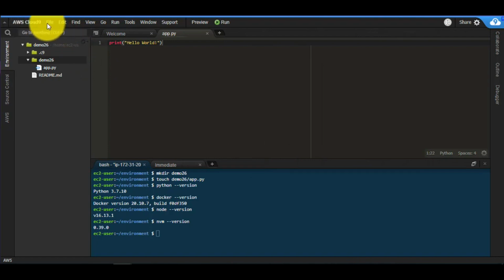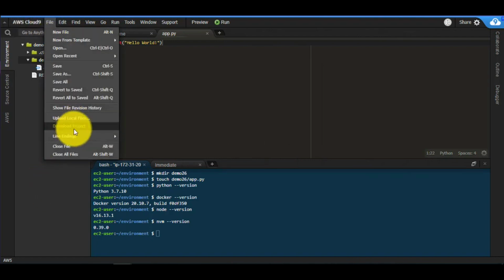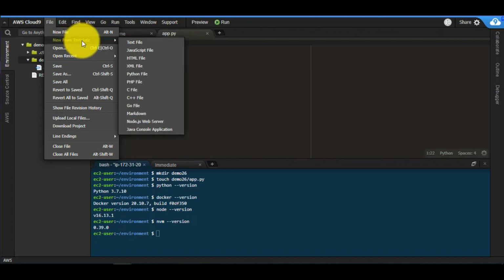I can also go ahead and download this particular project to my local machine. See that download project? I can always do that. So you have a whole lot of options: save as, everything you have in your local integrated IDE, on your native IDE, you also have it on this cloud-based IDE. You also have the option of starting a new file from a template.